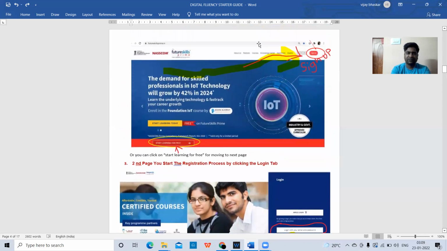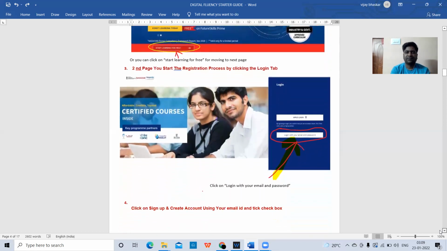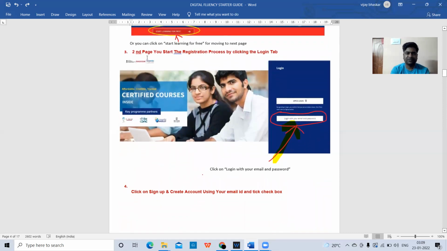When you are on the home page, either you can click on the sign up button, or you can click on the button present at the bottom of the page, called start learning for free. Either one is fine. When you click on that button, you will automatically be directed to the second page. You start the registration process by clicking on the login tab.